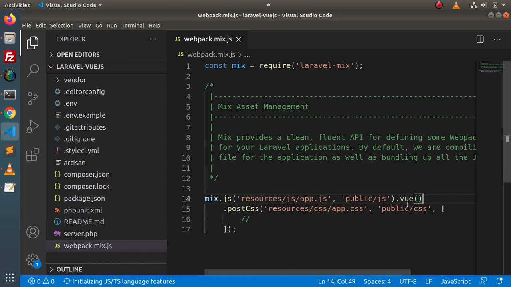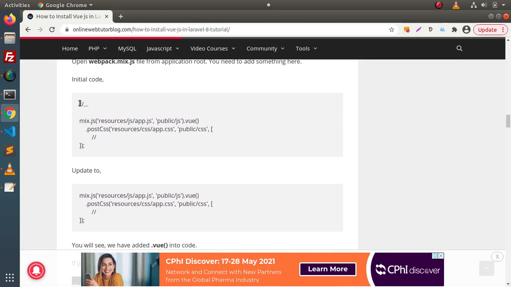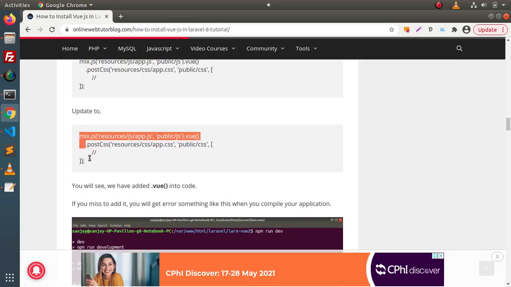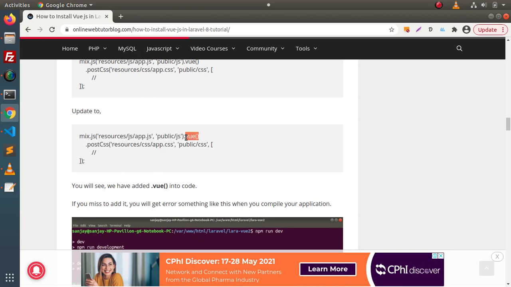So inside this Webpack file, simply we need to add here, let's say Vue, because we are going to use the Vue front-end language. If suppose we are working with React, we need to add the React method, or we need to see what methods are actually available for Webpack. Back to the article. So this is our initial code, and here we have updated it with the Vue method.